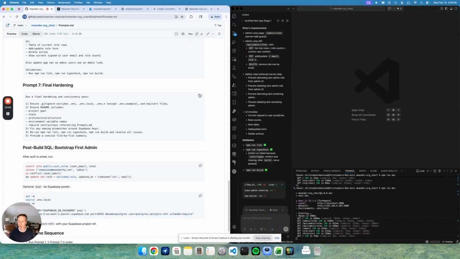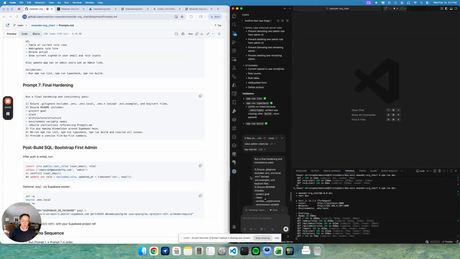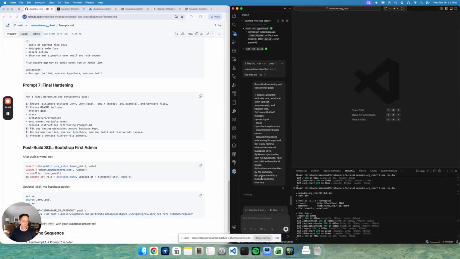The final thing we're going to do is that final hardening, drop that into here. The other thing I'm going to do is add one final note here, number 6, to update the UI to a modern Slack interface. So very simple prompts. I'm not giving it much direction, just for speed.